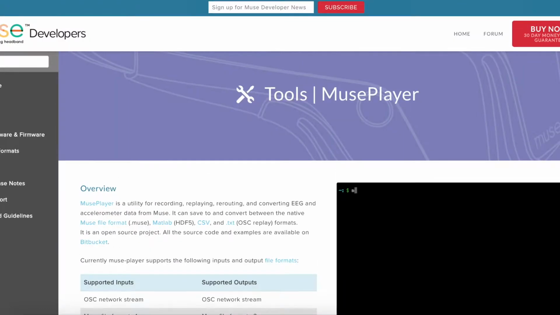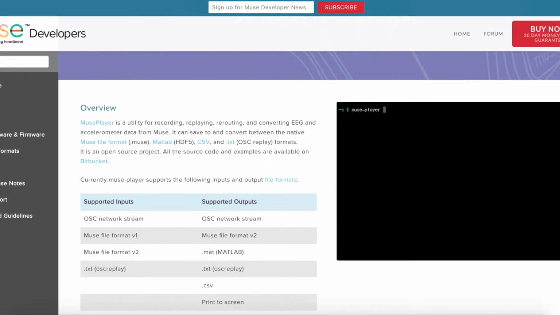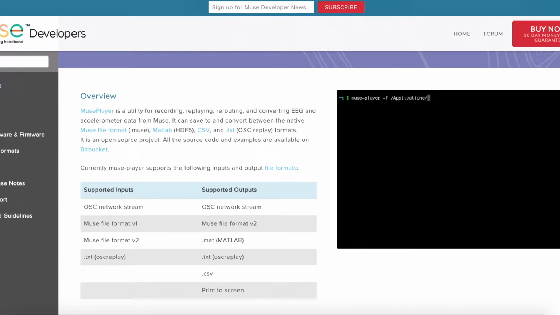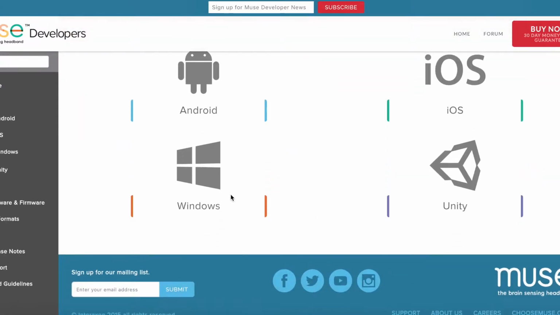We got a little closer with Muse Player. This option would save the data as a MATLAB file, but because it sends packets of information, the changes would be delayed, and we wanted the drone to be affected in real time. Finally, we found Muse SDK.